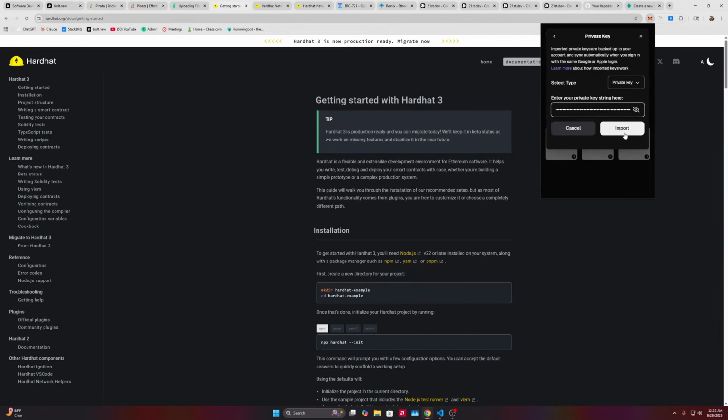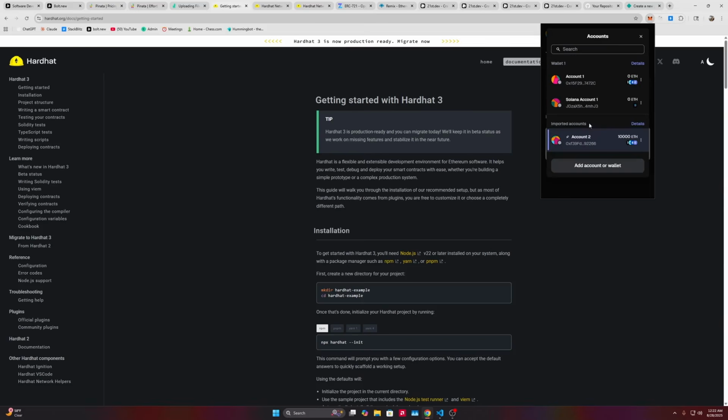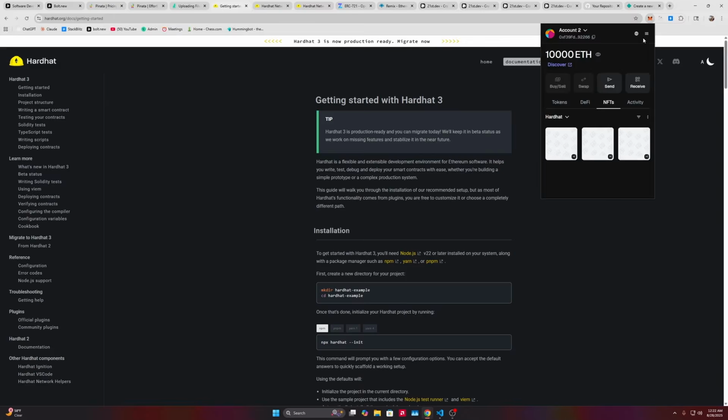And paste it right in. And when you hit import, it will bring it in. I already have the account in, so it's not going to let me do it again. And you will be able to have the 10,000 Ether. It may not say 10,000 Ether.